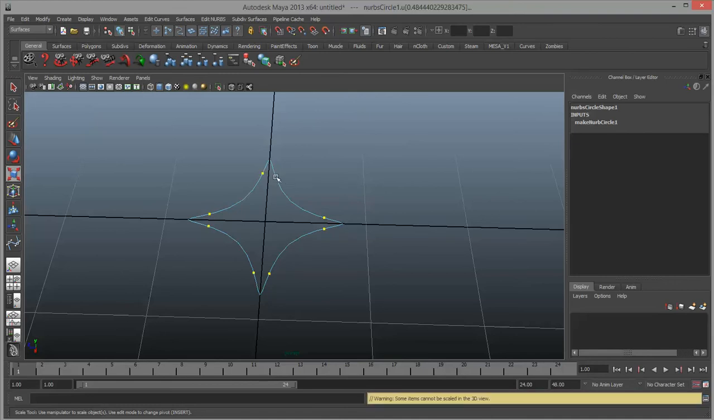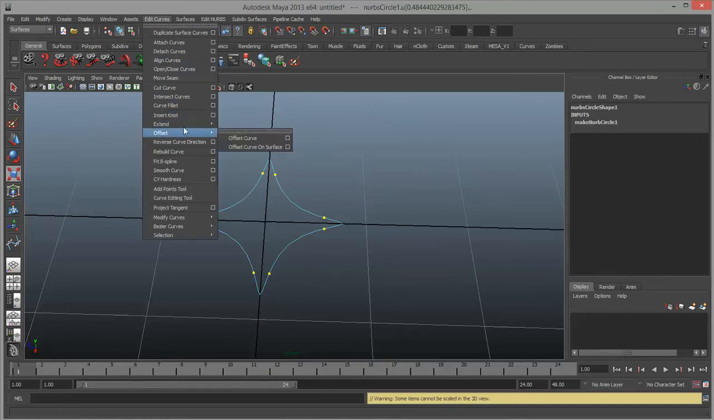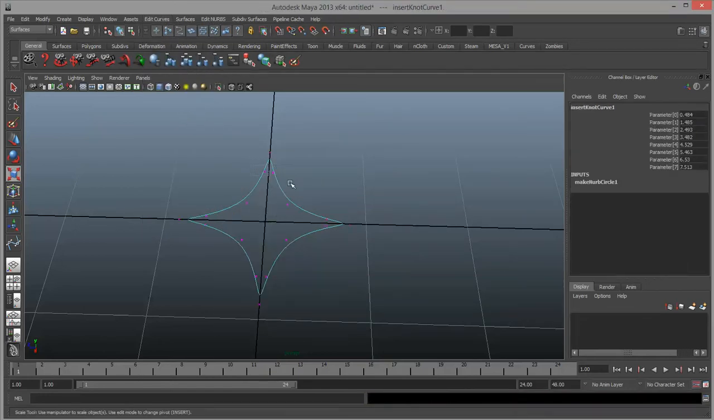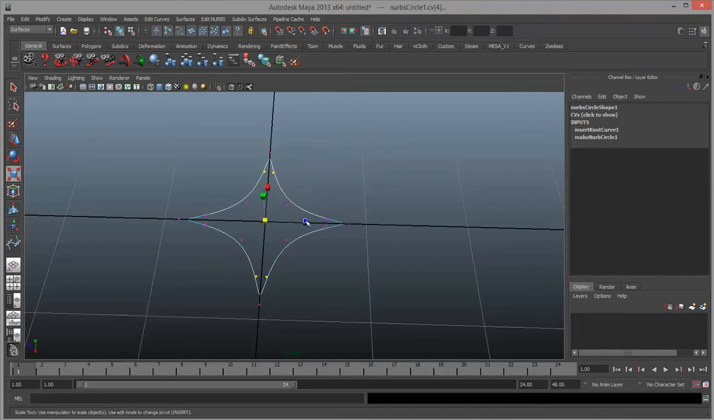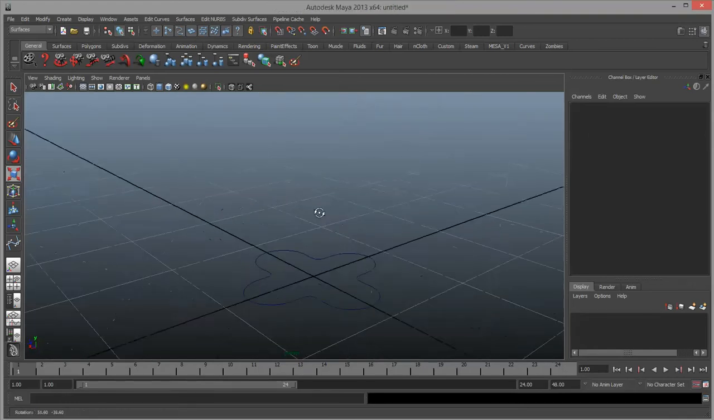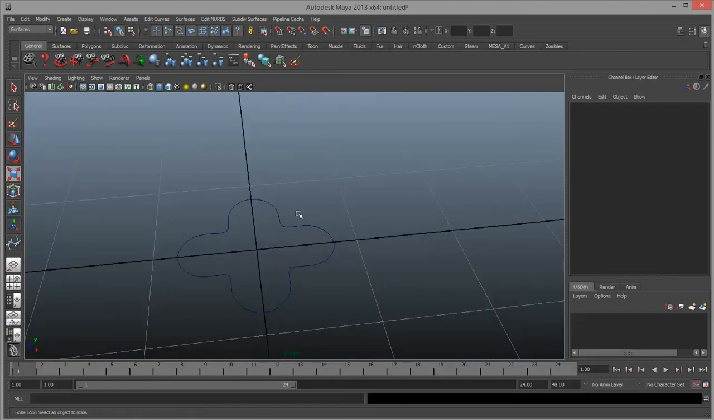Just like this. I'm going to go up to Edit Curves, Insert Knot, and when I come back to this, now I've got extra control vertexes, which I'm going to scale out. So this is going to create a very nice custom look for, I don't know, something, a 4-leaf clover type shape. But that's what I'm going to be able to extrude along a path now. And that's going to make a very cool looking custom shape.